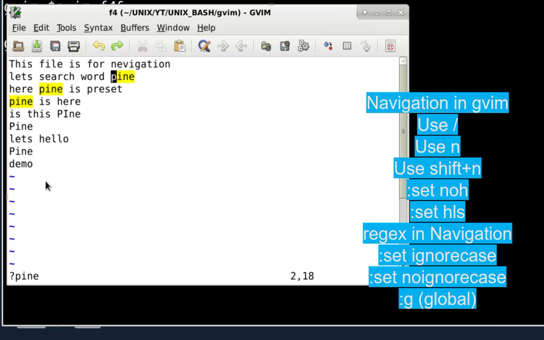Now, the question is, can I disable this highlight? You can. If you do colon, no, meaning no, and then h is for highlight, noh, enter. So you can see the highlight is gone with noh. So this is how you can also disable the highlight. Okay.